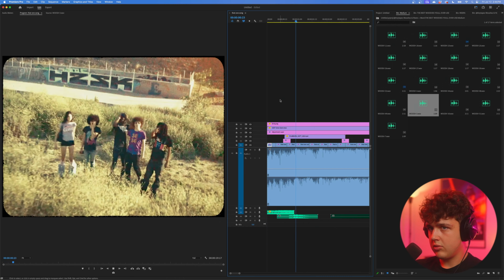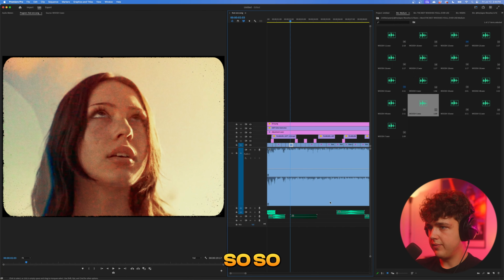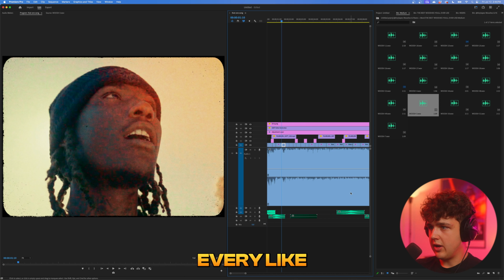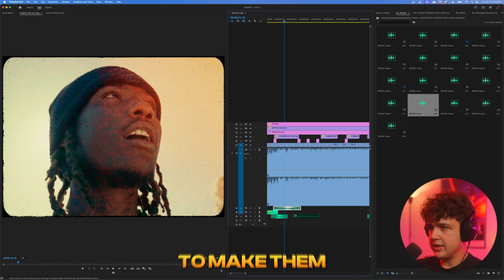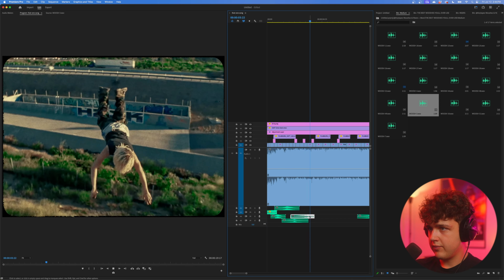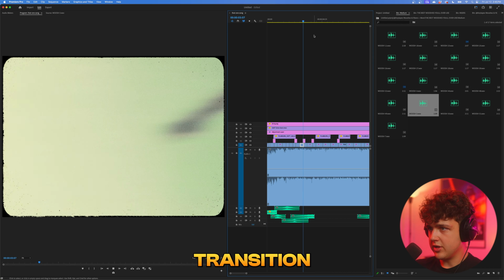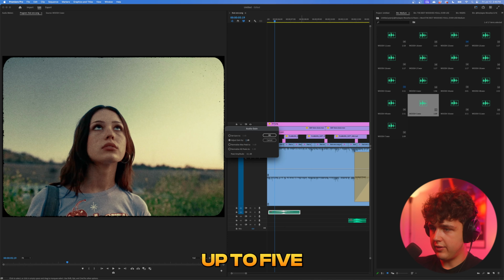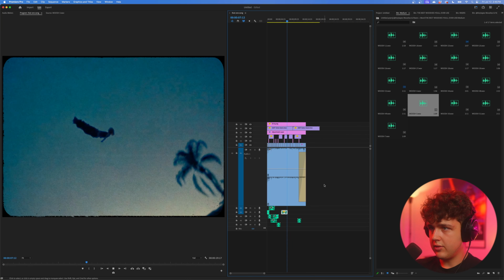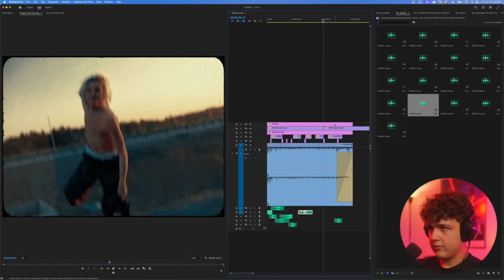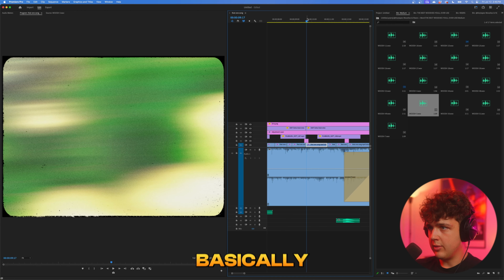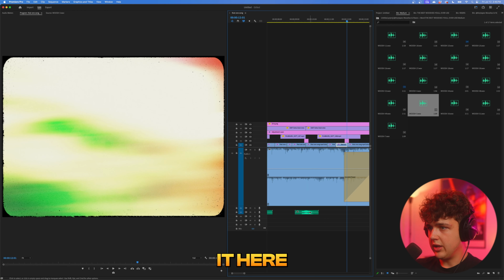Yeah, sounds good. So now what we're going to do is for every transition, we're going to add some of these to make them a little bit more intense. Right where this transition is, and then right where this transition is, right here. And we'll go ahead and turn it up to 5. And then we'll put one on here. Basically where all these wipes are, I think it's best to have one. And then we'll duplicate this one and put it here.